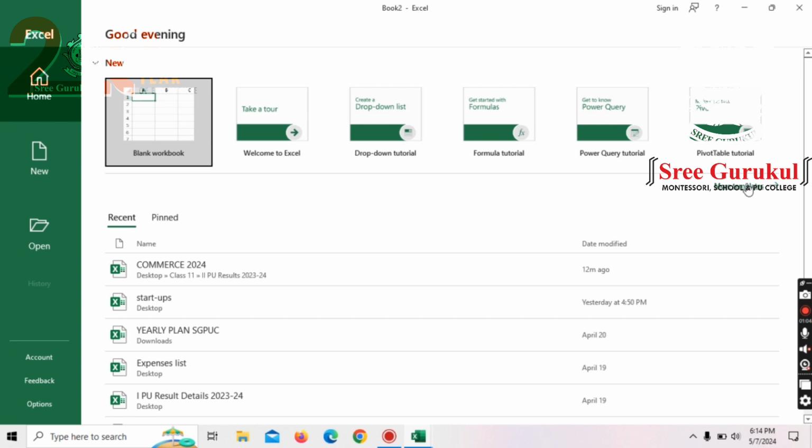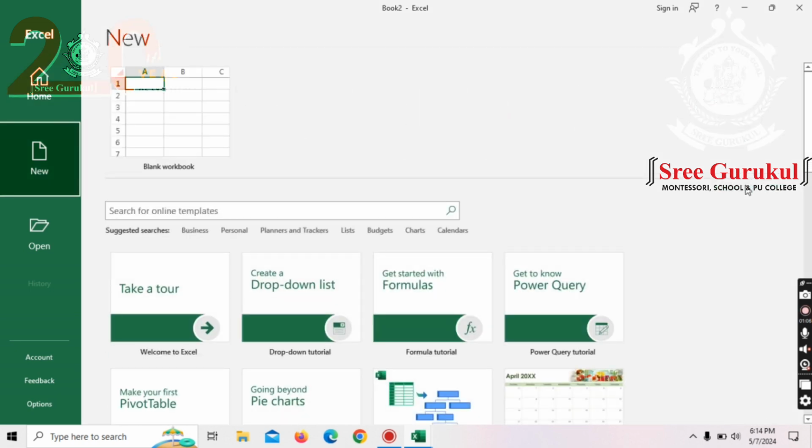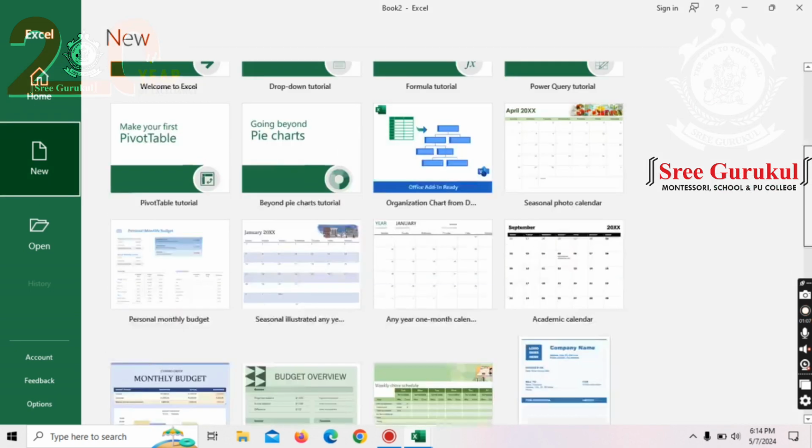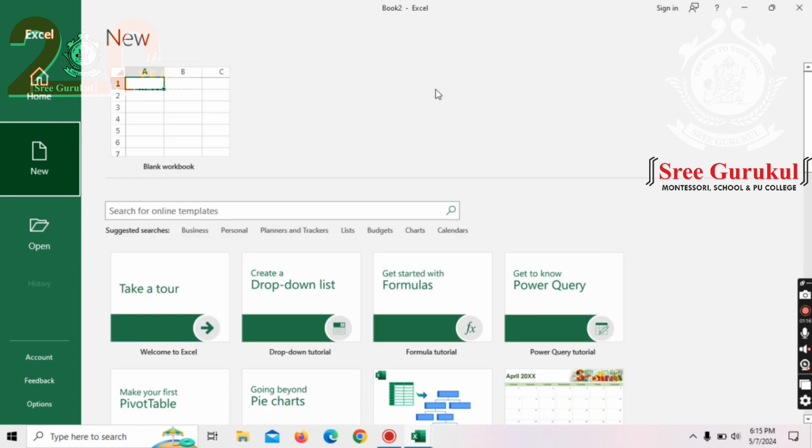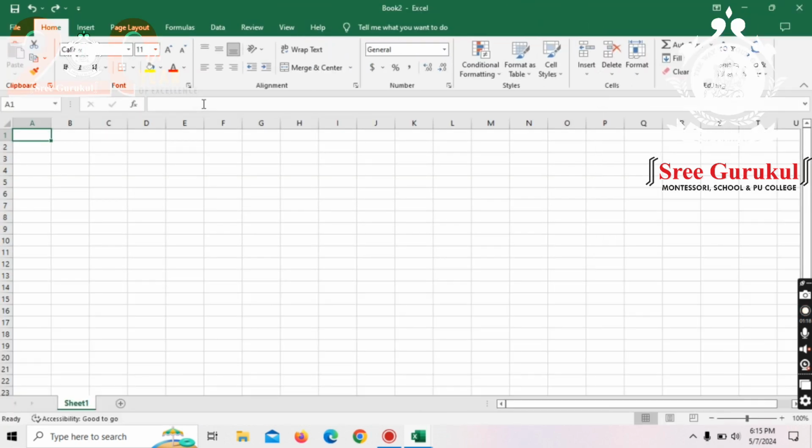On the right side, you can find the More Templates option, similar to your MS Word. Here you can see more templates which you can select to design your MS Excel, or simply you can select a blank workbook so that you can enter your own data. Here you can find the toolbar options, which display many features.